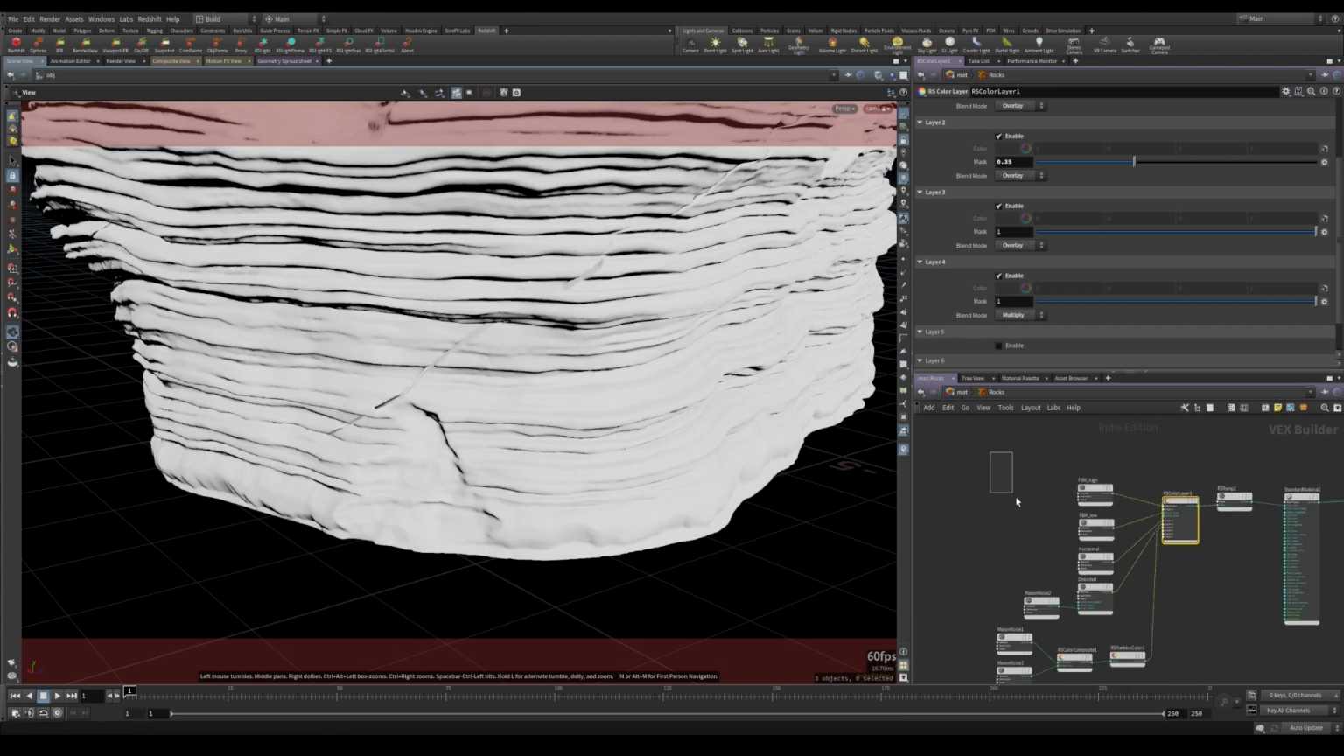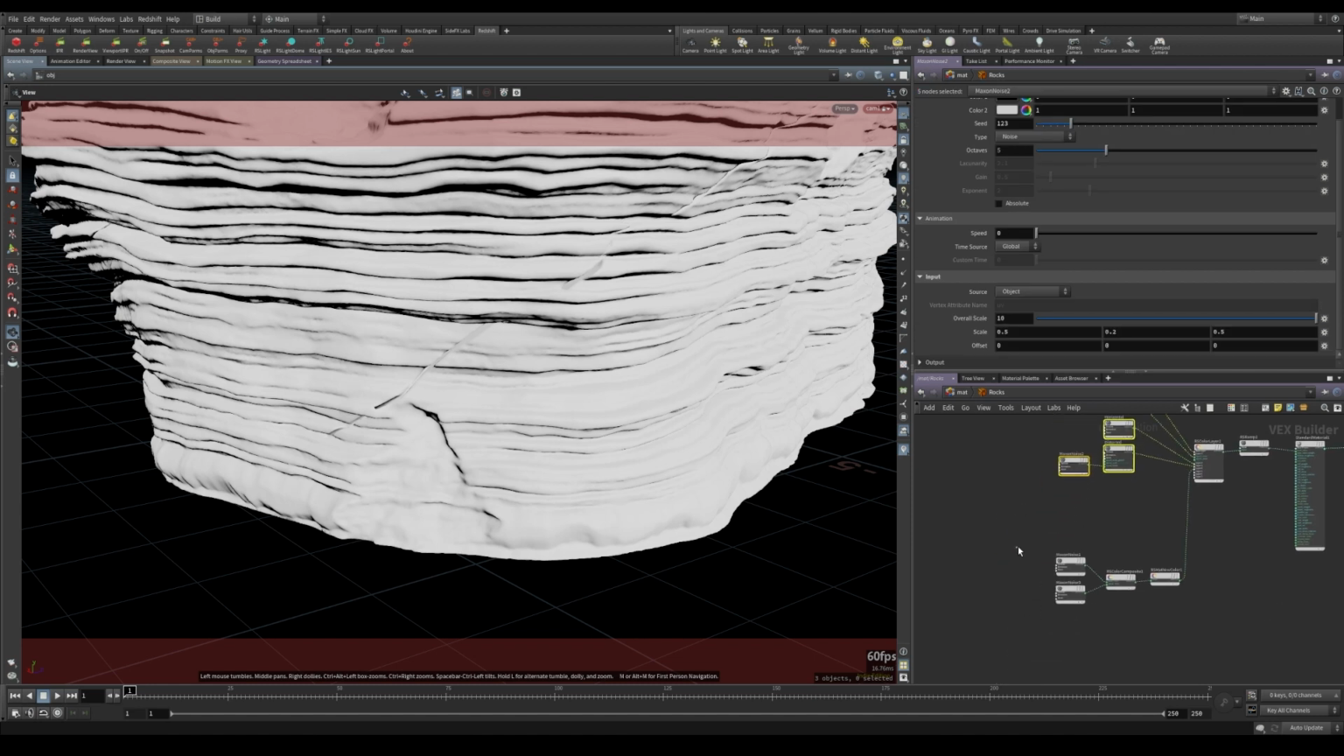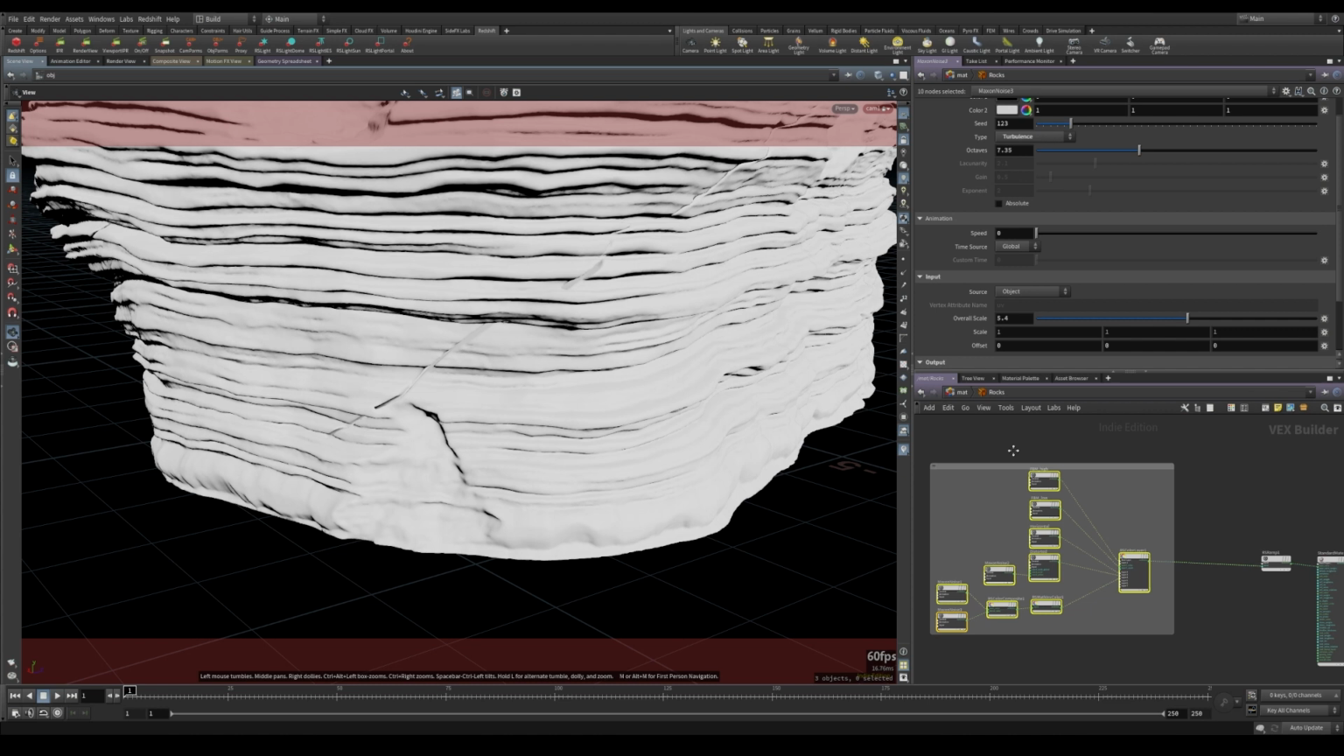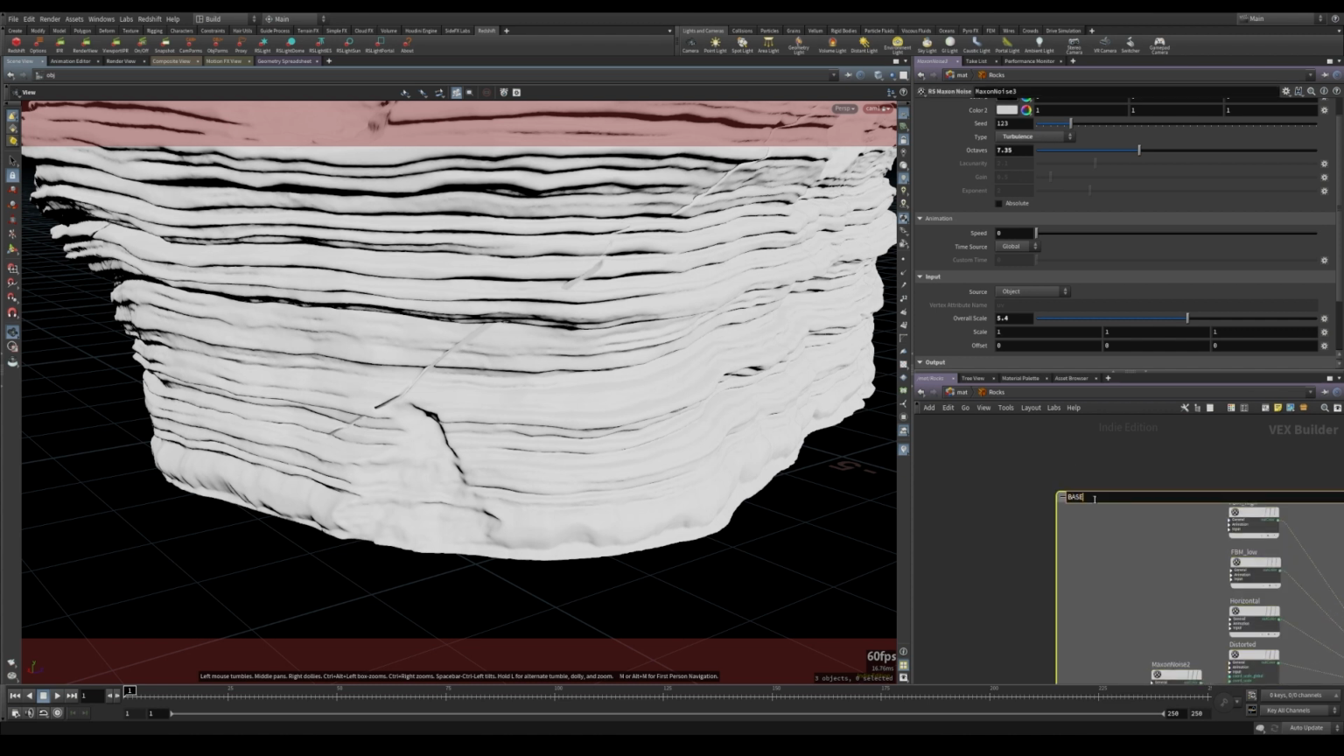So let's rearrange things a little bit. We want all this to be organized, so let's make a network box with this stuff, and let's call it base details.